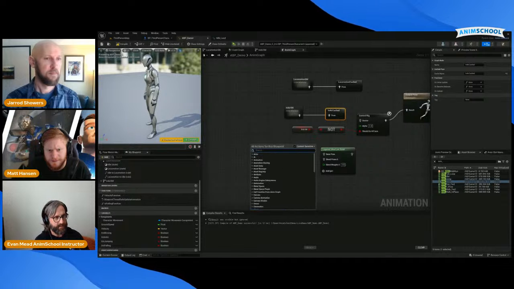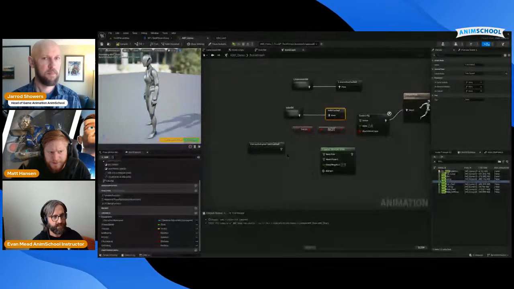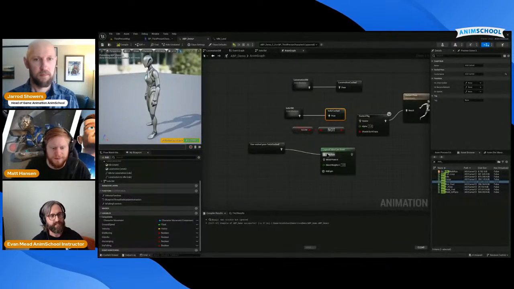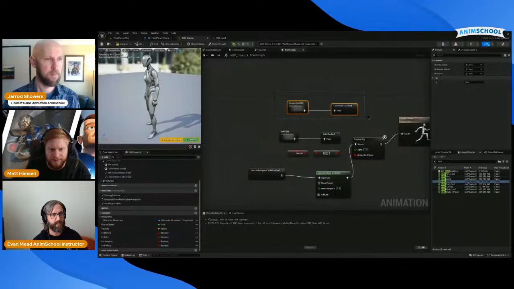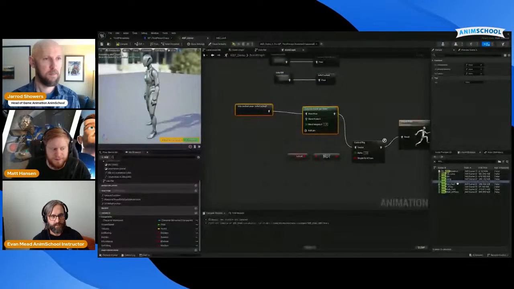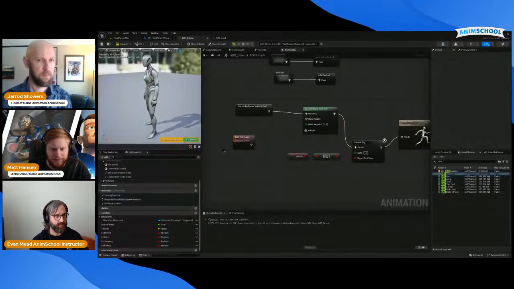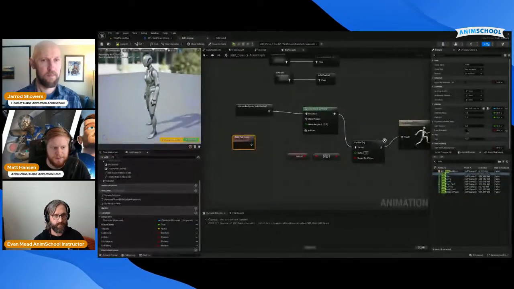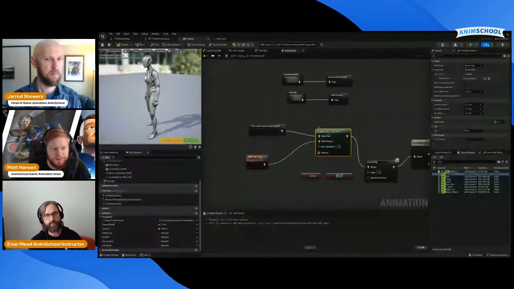And I'm gonna grab that cache pose here, connect it to my base pose, and then I will connect this to our control rig for our IK. So just move this stuff out of the way. And I'm just going to grab this fall loop animation. I'm going to make sure it's set to loop. I'm going to connect this to my blend pose.